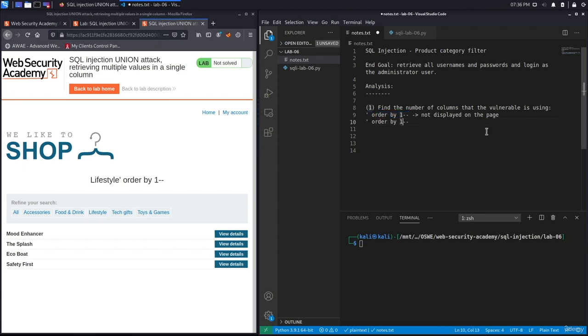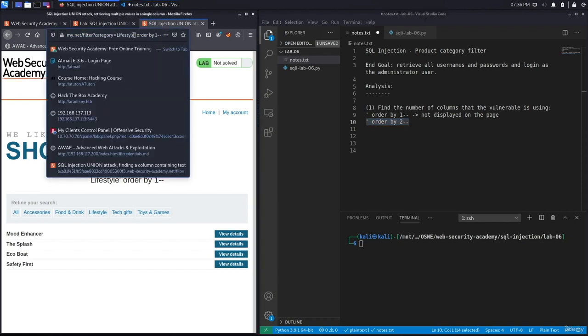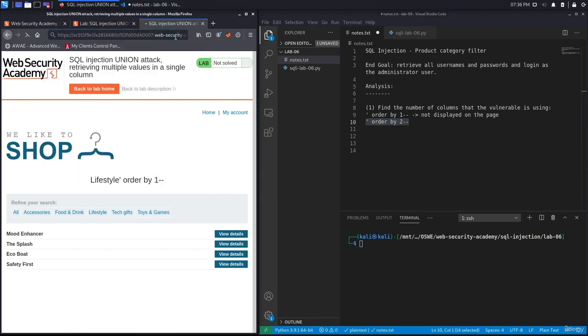Next, let's try with column number 2. Okay, column number 2 definitely exists, and it's this one over here because you'll see it order the alphabets. So we'll make a note over here, displayed on the page, because that's a column that we can use in order to output data from other tables in the database. Okay, let's try with 3.